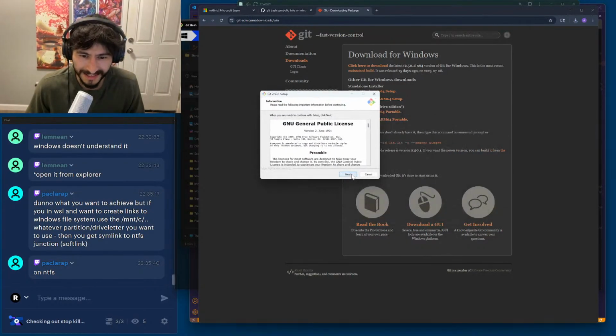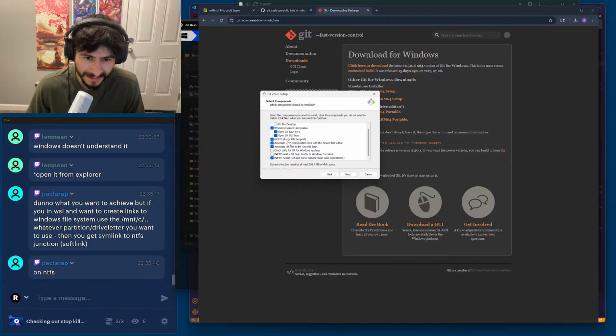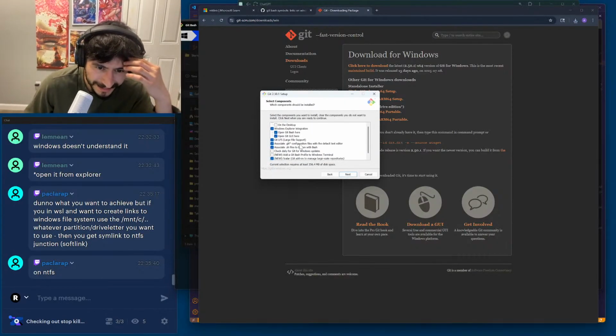I'm gonna just do, let's do this. I thought, yeah, let's just delete it. All right, is there symbolic links in here somewhere?